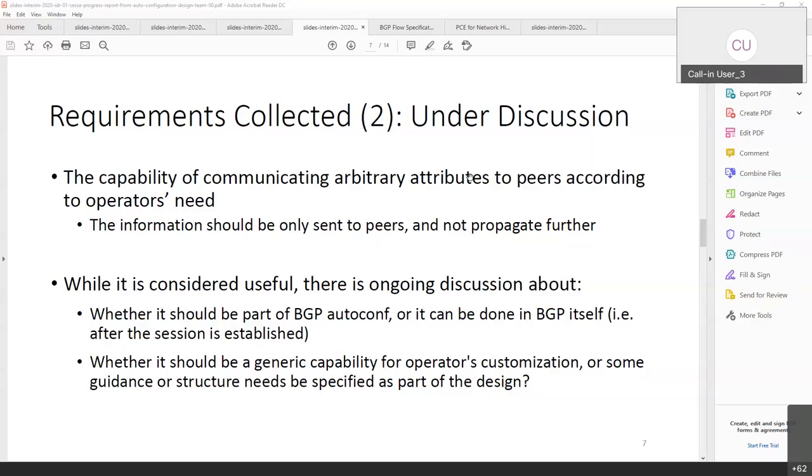Basically, the design team thinks this kind of capability is useful, but there's still some discussion about two points. The first is whether it should be part of the BGP autoconf procedure, or it should be done in BGP itself, which means this kind of information may be exchanged after the BGP session is established. The second is whether it should be a generic capability for operator customization, so that we don't need to define any encoding or any well-known IDs in IETF. This is supposedly for the operator to customize its meanings and its value. Another option is we may introduce some guidance or structures to this kind of attribute. So this can be part of the design for this kind of attribute.